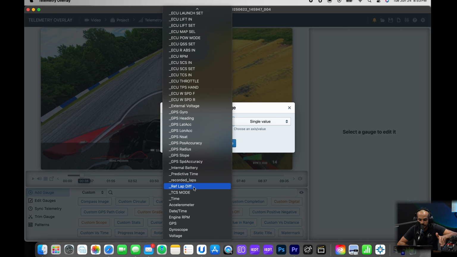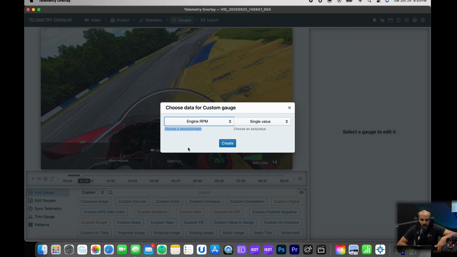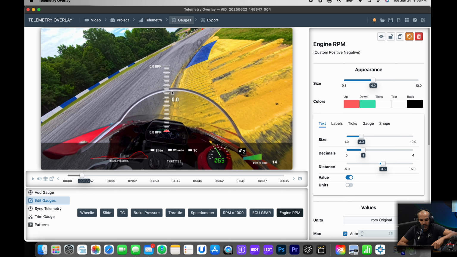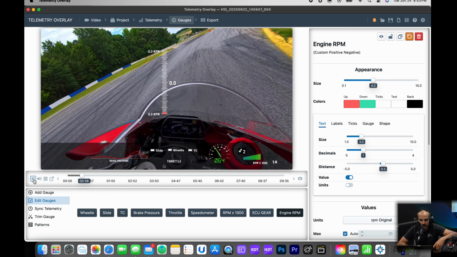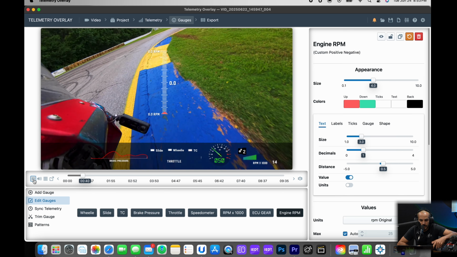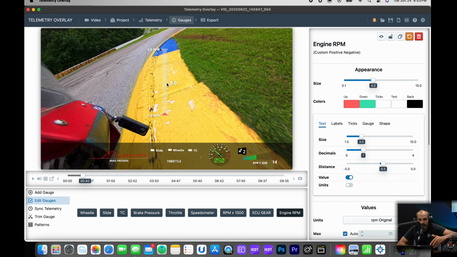And then the camera also has its own sensors. The accelerometer, the date and time, the engine RPM, GPS, the gyroscope, and the voltage. Now, if you go engine RPM from the camera, if you go create, it's not gonna give you any value because the camera is not recording that. So you have to choose a sensor that is actually getting data.